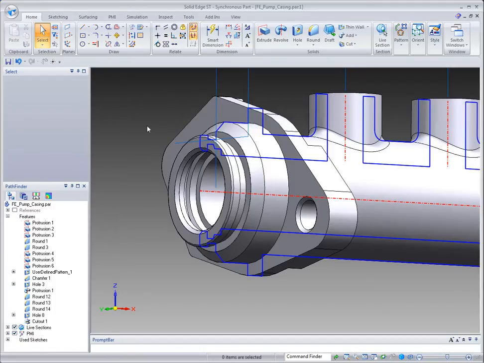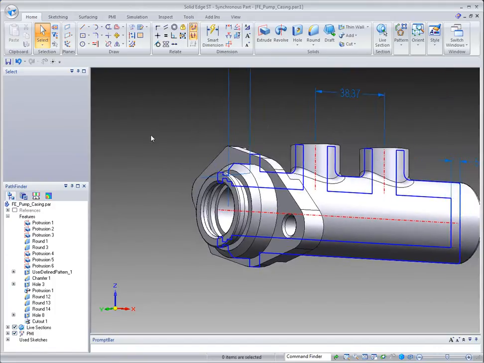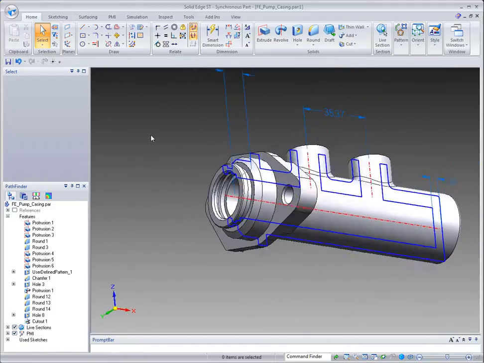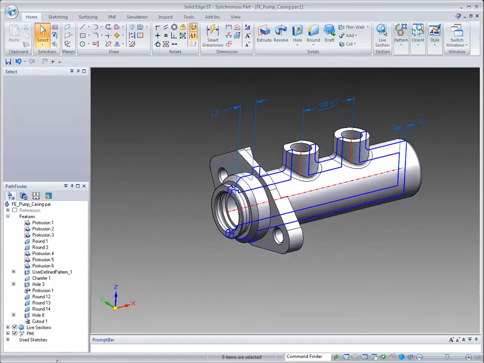So Solid Edge with synchronous technology gives you a lot of tools, but more importantly, it frees you from some of the constraints of history and sketch-based modeling. See, it even works on parts with a lot of revolved features like this one.